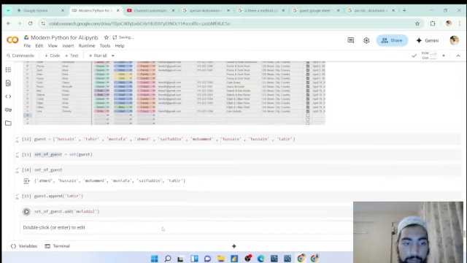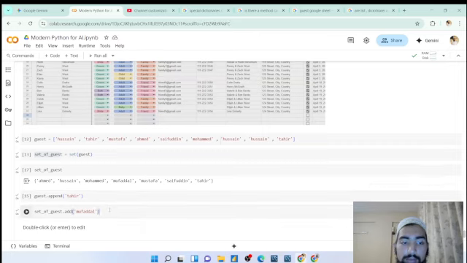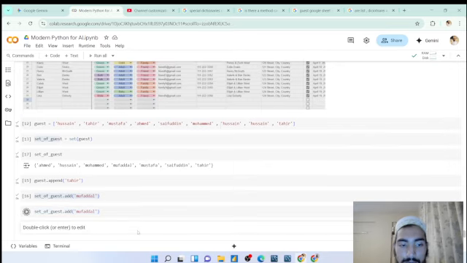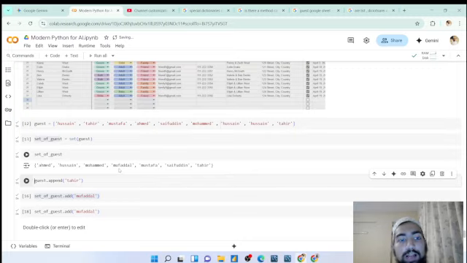Okay, what if I try to add it again? Will that be added? Let's see. First check whether it has been added or not. Yes, Mufaddal is added. Let's add it again. So was that added? No, you can see Mufaddal was not added twice because sets don't allow us to have duplicates in them.